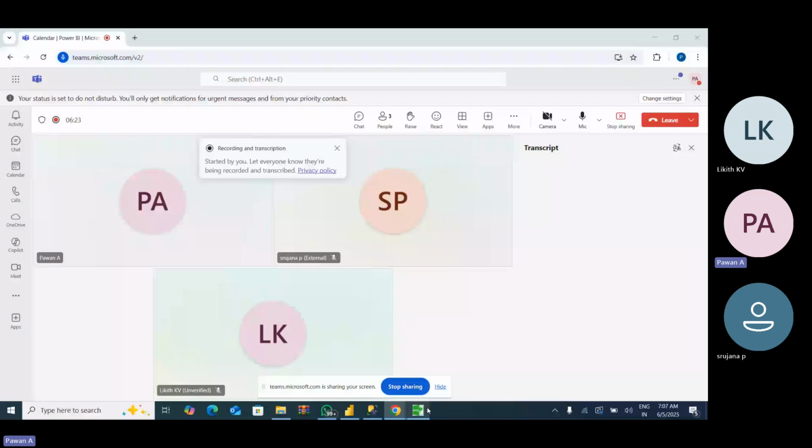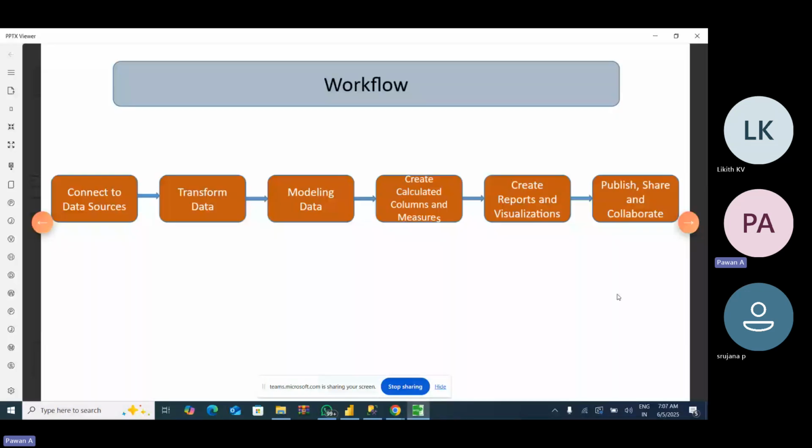Please let me know if you can see my screen. People. Yes. Okay. Fine.